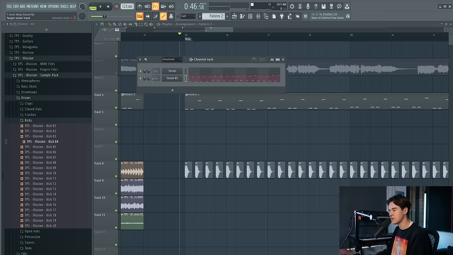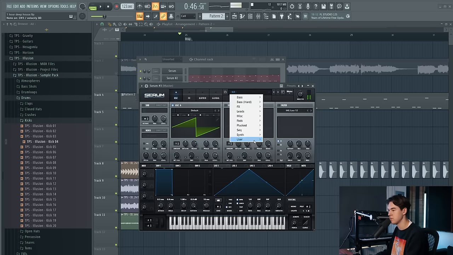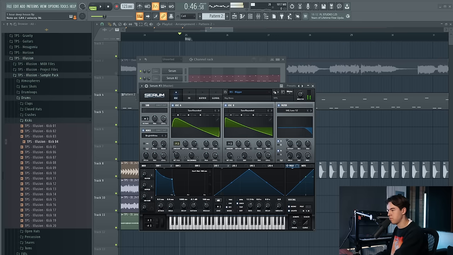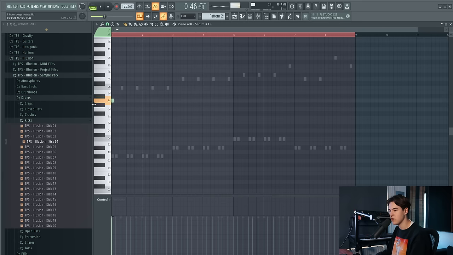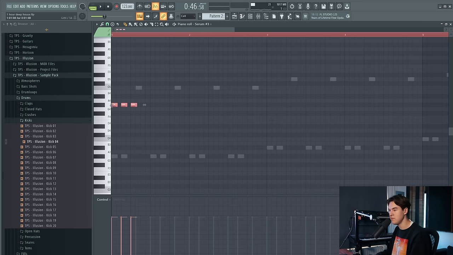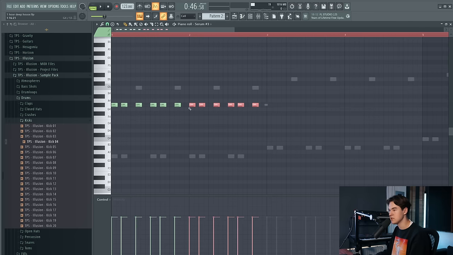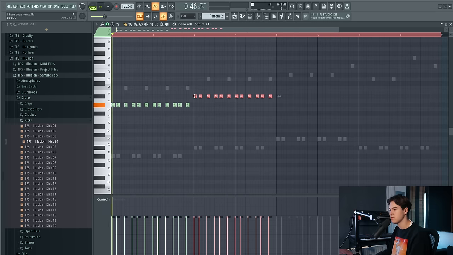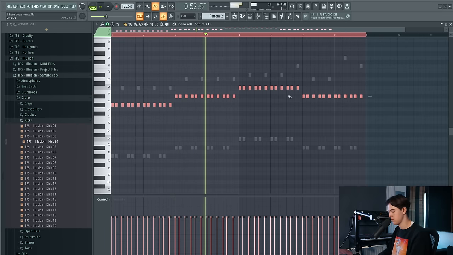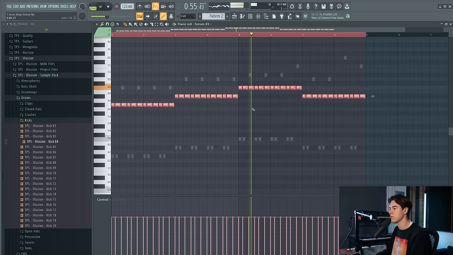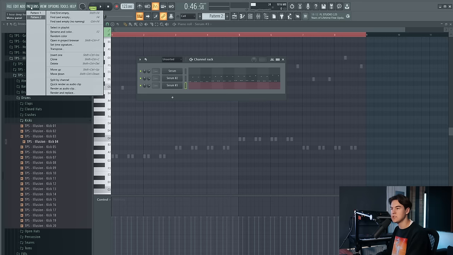Right, let's keep on working. We have this lead. Let's lay down a bass line. Let's look for a nice one. This one is pretty cool. Let's put it in there. And let's follow the same rhythm as the melody. So here. And then just like so. Put this in a new pattern.